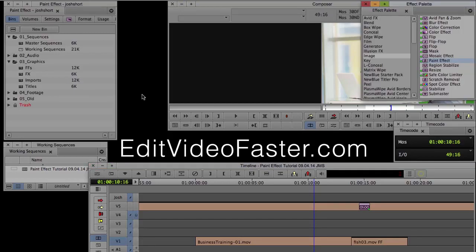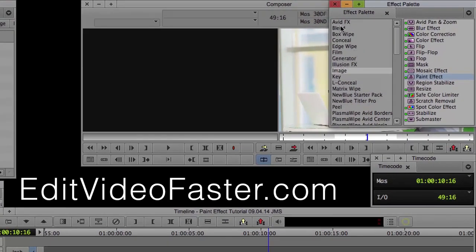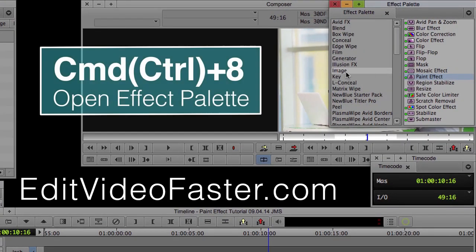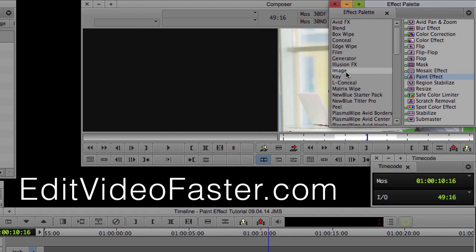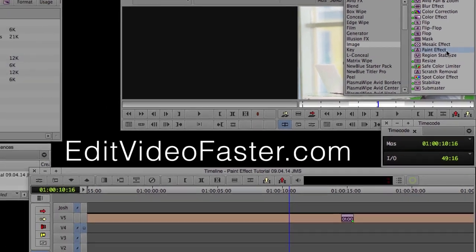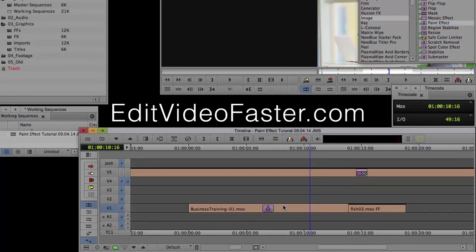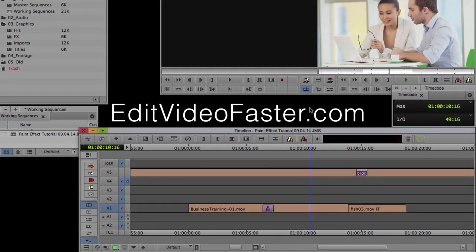First thing, after we have our footage in the timeline, I want to open up the effects palette, which is Command or Control 8. Find the image folder, and in there's the paint effect. Go ahead, take that and drop it onto your clip. And then open up your effect editor, which is this guy here.